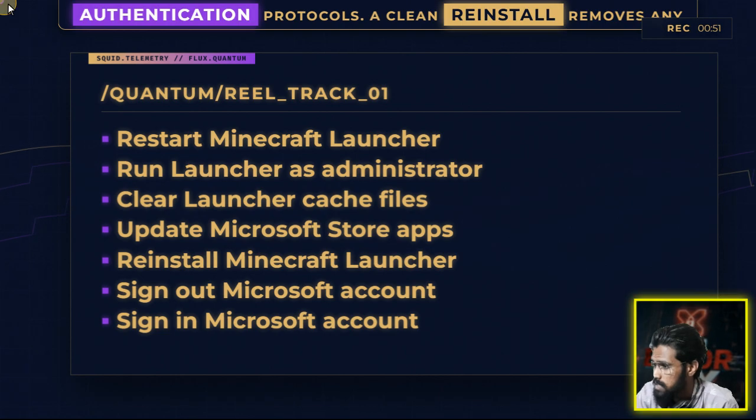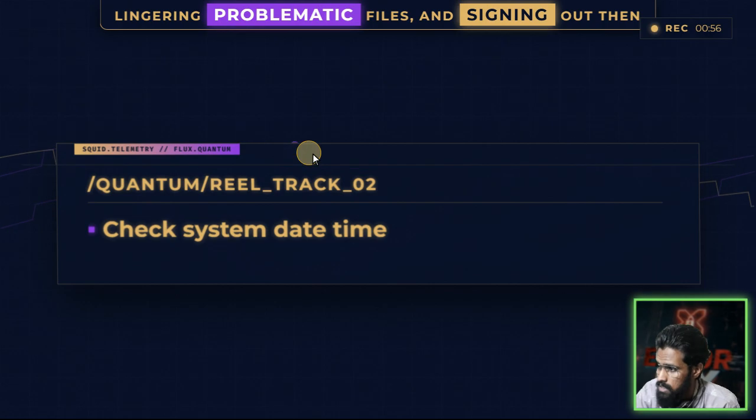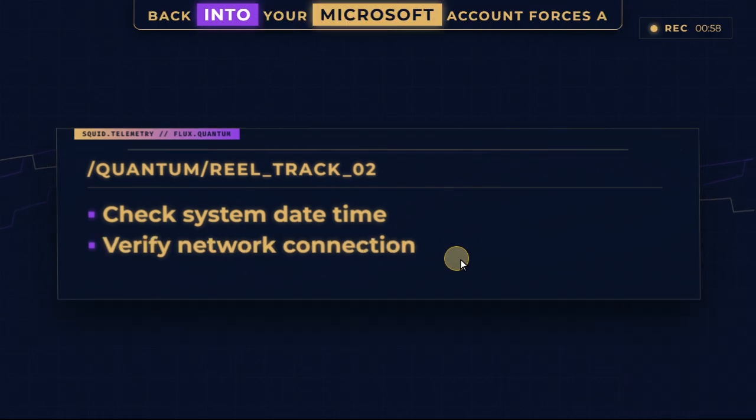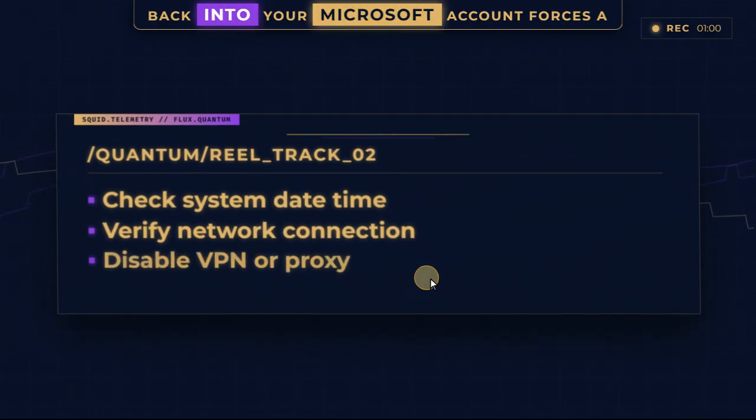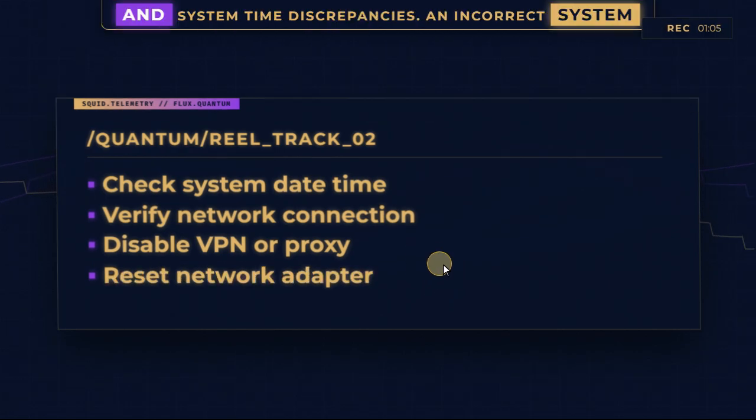A clean reinstall removes any lingering problematic files, and signing out then back into your Microsoft account forces a fresh authentication handshake. Method 2 addresses network and system time discrepancies.